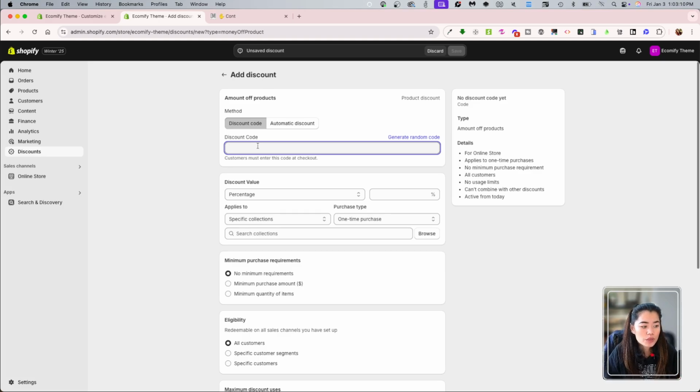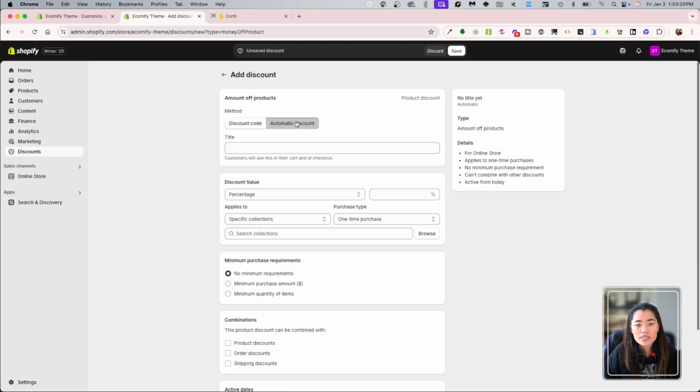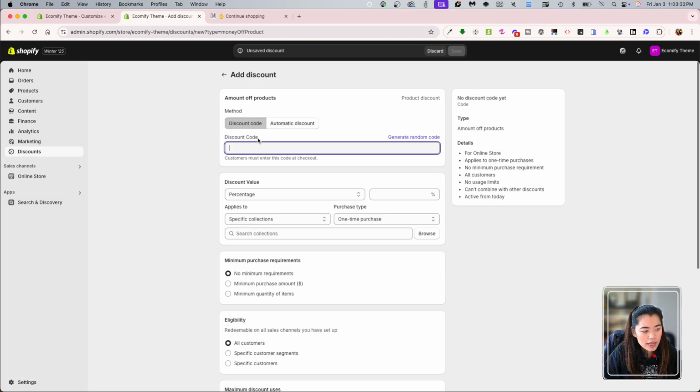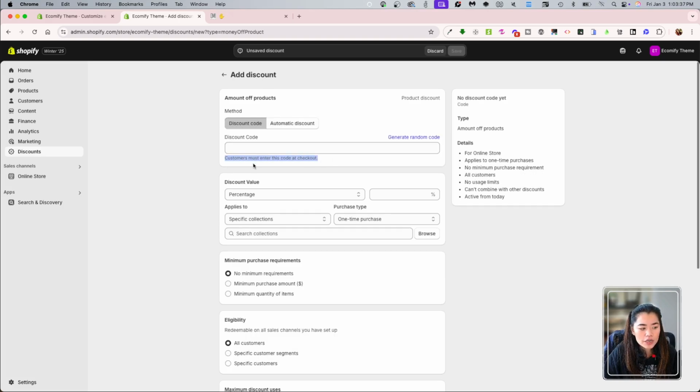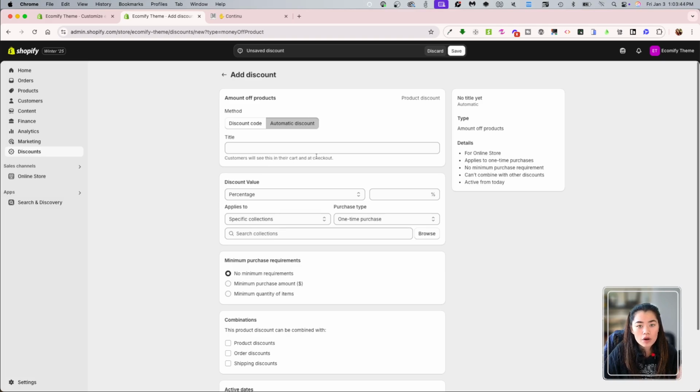One thing to note is when you go in and start creating your discount code and settings, and then you decide later on you actually want it to be automatic, it's going to empty all the fields and you're going to have to re-enter all of that. That is why I'm mentioning it right now: make sure you're choosing either the code option or the automatic option. All right, so let's do a manual one for right now. You'll also see helper text under here. Customers have to enter this code at checkout. Automatic customers will see this in their cart and checkout automatically.